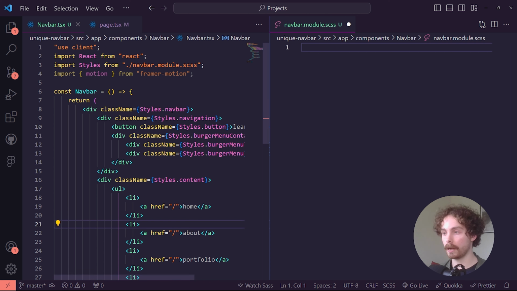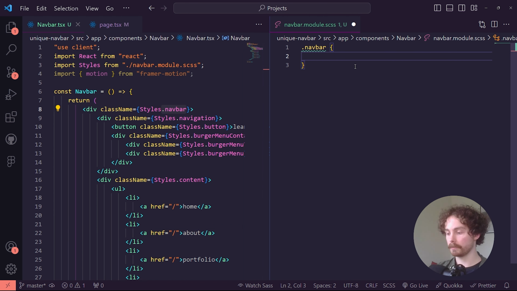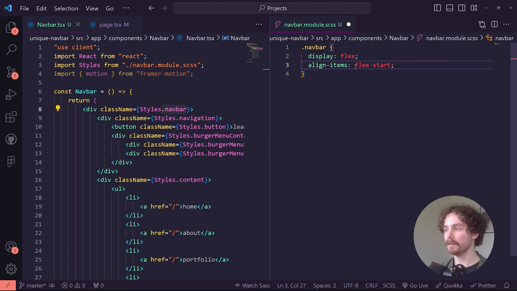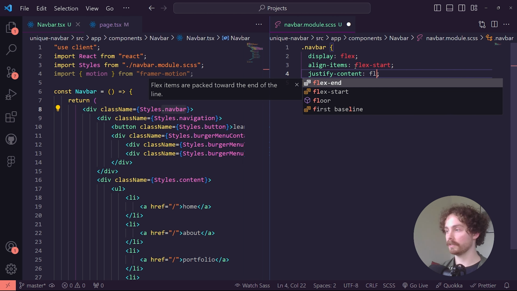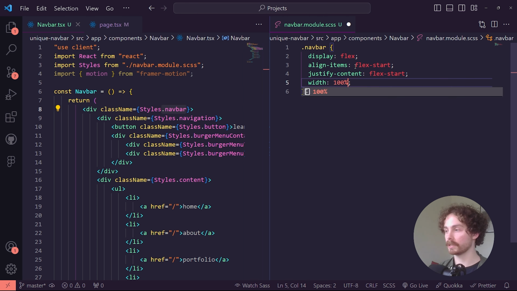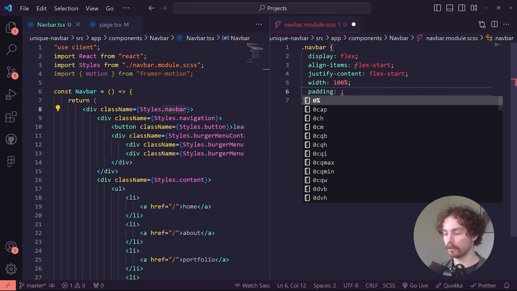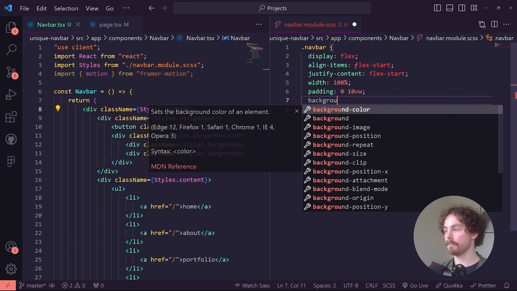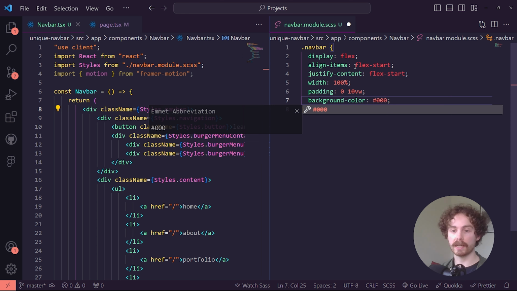So the first thing I'm going to grab is the navbar div here. With this div, I'm going to set a display of flex, align items to flex-start, so it is aligned to the left. We also want to justify content to flex-start as well. We want to give the width of the navigation itself 100%, so it spans the entire width of the viewport. We also want to give it a padding of 0 for the top and bottom and 10vw for the left and right, so it's again responsive. We also want to give it a background color of black, so just give it #000.